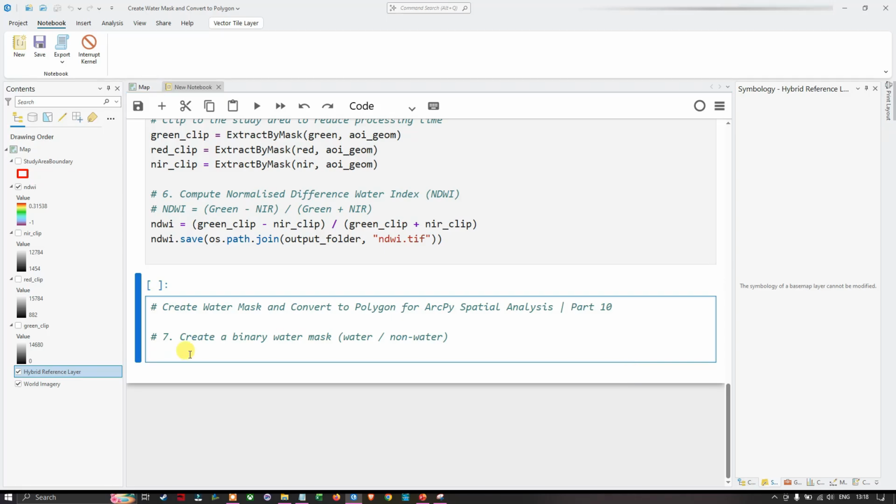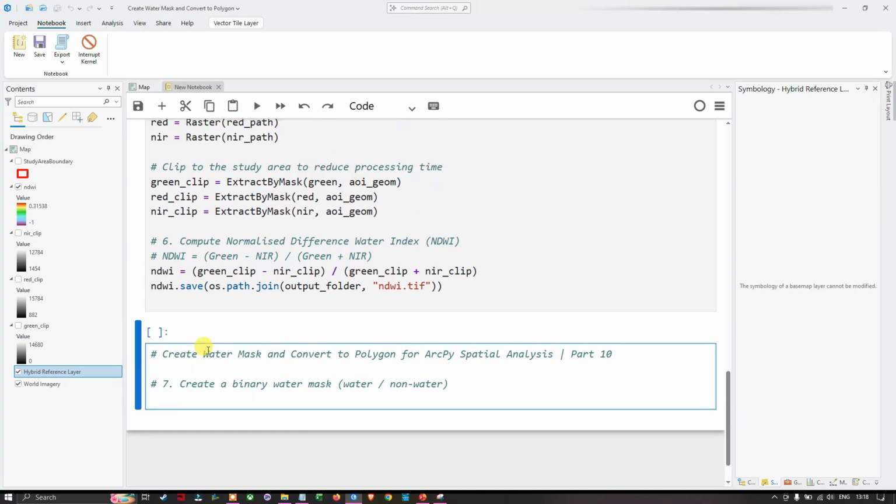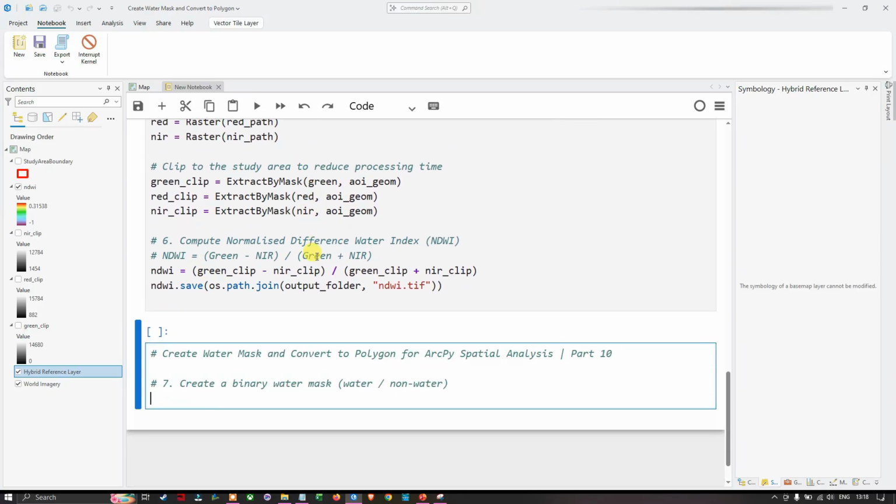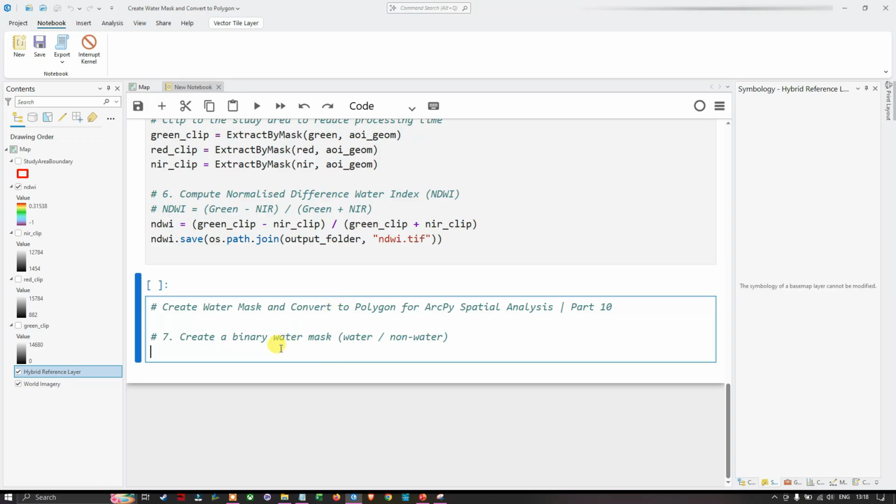So hello everyone, in this video I'm going to show you how to create a water mask and convert it to a polygon for ArcPython spatial analysis. So now let's get started. In the previous video I showed you how to import raster and compute NDWI. In this video we're going to focus on creating a water mask and converting it to a polygon for the river turbidity estimation. First we're going to create a binary water mask.